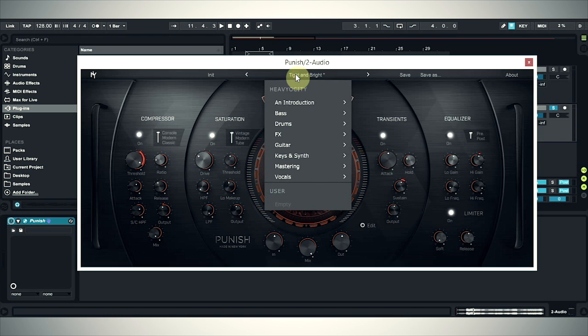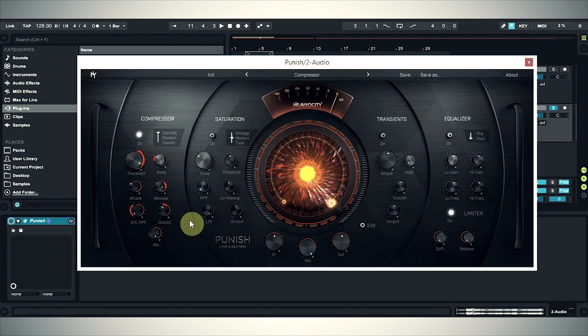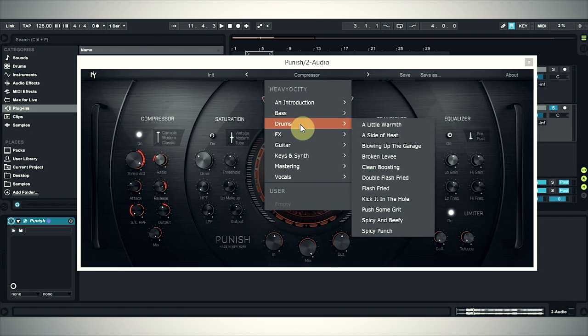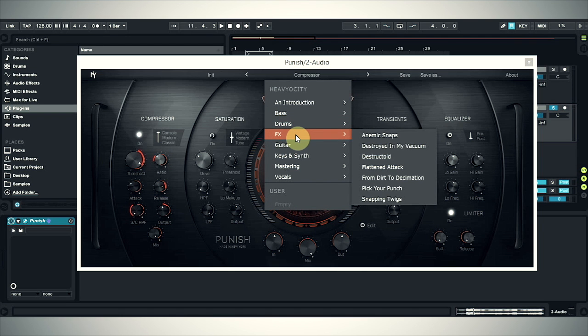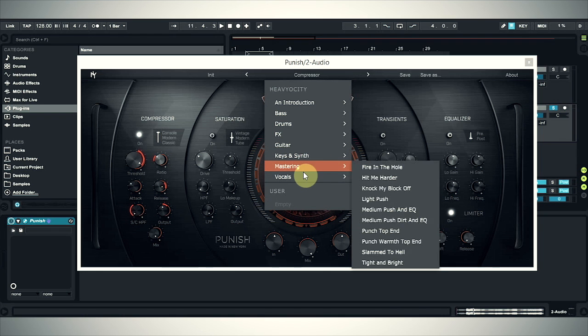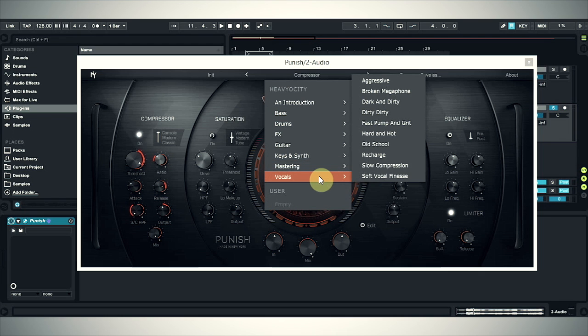If you check out the presets in here, we have an introduction, which isolates each one of the modules to show you what's going on. We've got a bunch of bass presets, some presets for drums, and some effects presets. These are going to be really experimental and might be a little bit crazy. And here we have a ton of guitar presets. We've got a few amp emulations and a few direct input emulations. Keys and synth. Mastering, which is going to go in your master channel or your master bus, and then some processing for vocals.